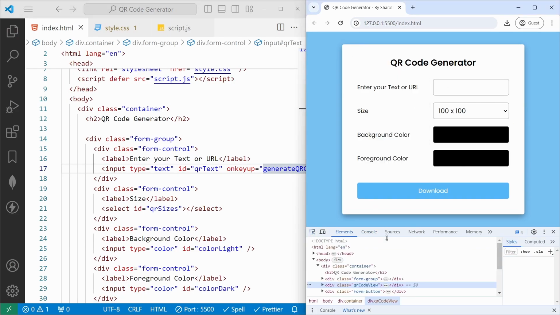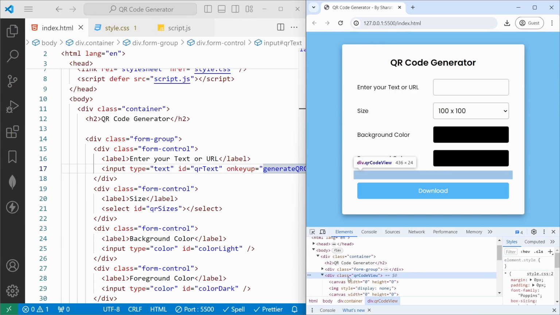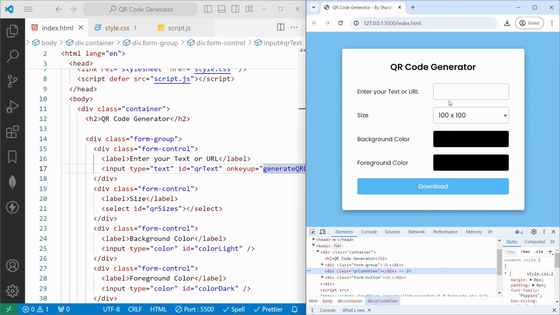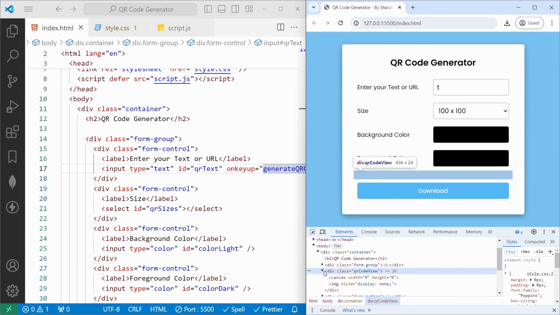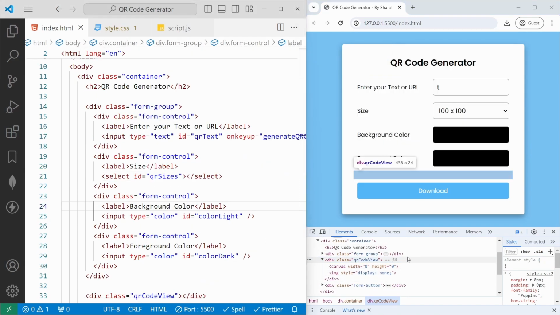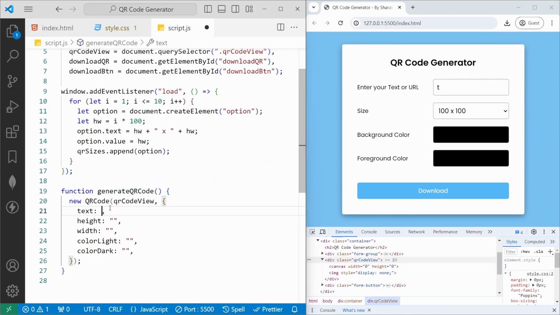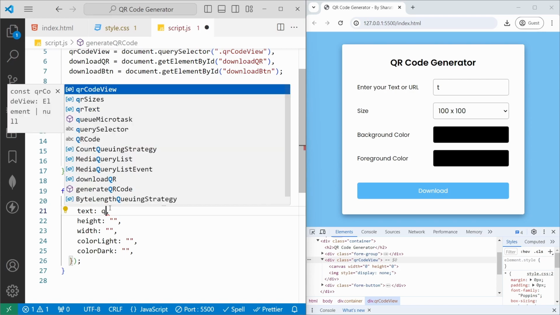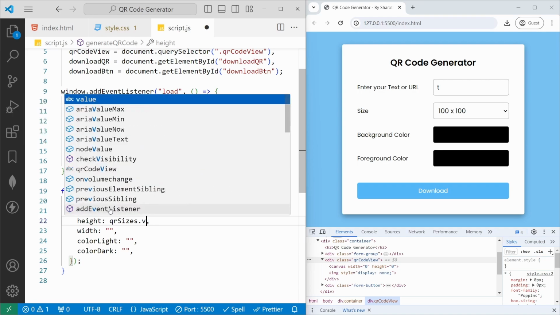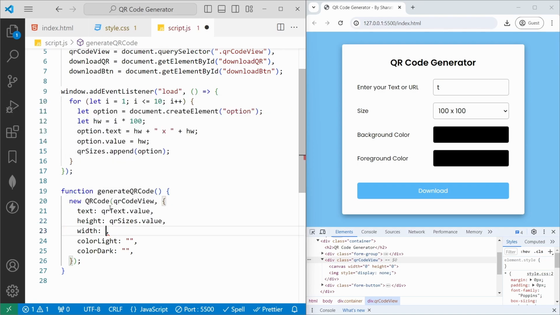If I go to insert element here, it was image of 0. If I refresh, now this is an empty element. If I type something here, we can see the image style is none. So we need to pass the parameters to that library. Here in the text, I will pass the qr text dot value, and then height of qr sizes dot value, and width also the same, qr sizes dot value.